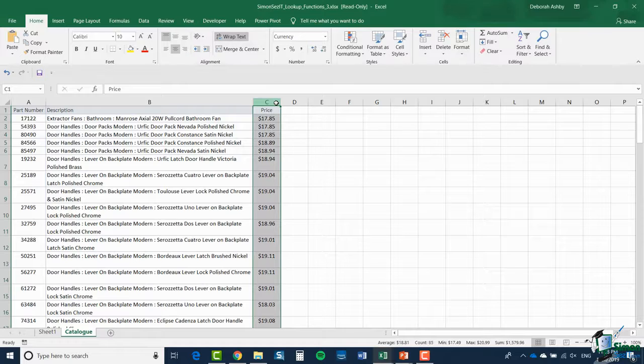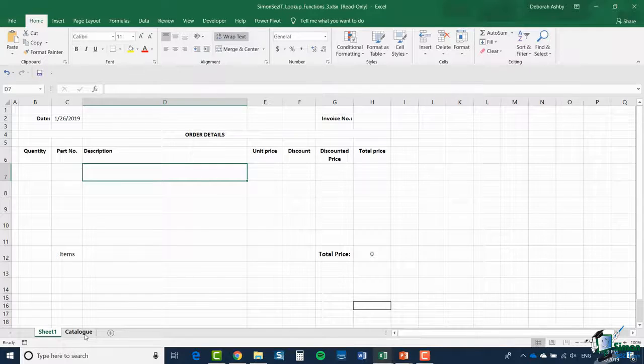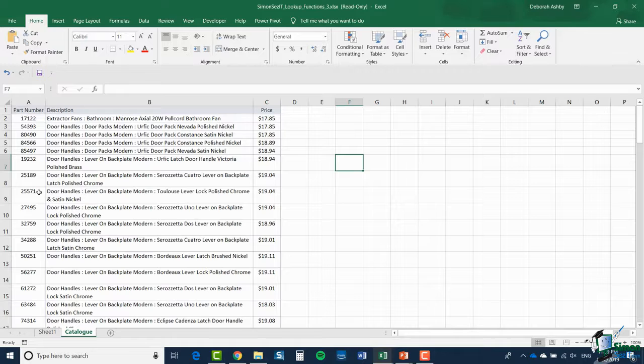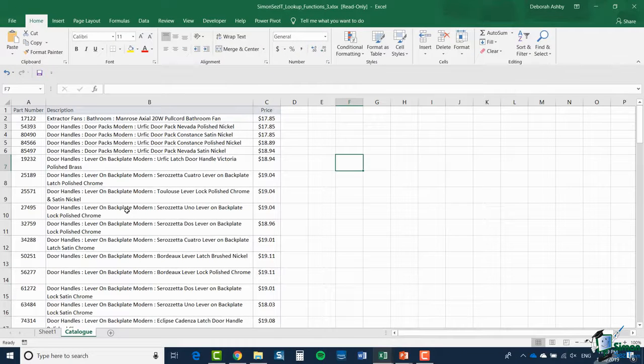So basically what we need to do is when we put a part number into column C on the first sheet, the first thing we're going to do is look up the description. Now, if somebody puts a part number in there that doesn't correspond to an item in the catalogue, we'll want to put a relevant message in there, and we will also need to deal with some other complications as we go along.